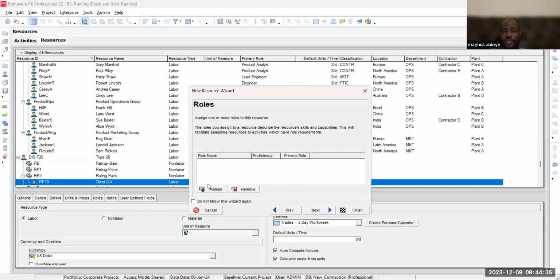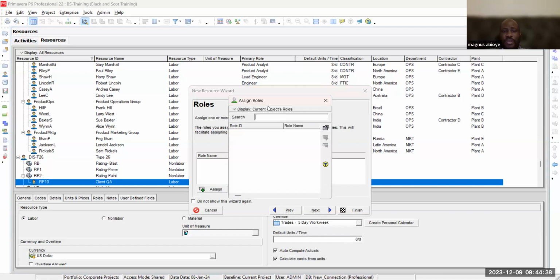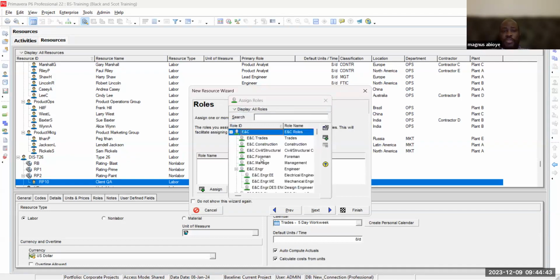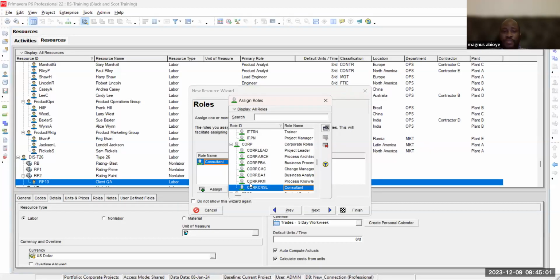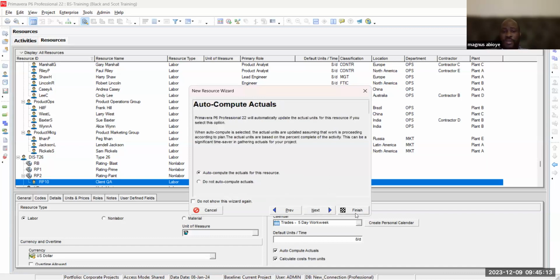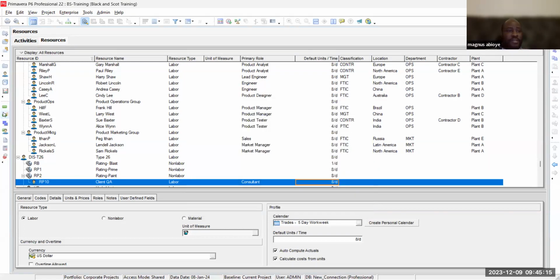Any comments you need to write about the roles, you can add roles, but that means I will have to click on all roles, which brings me to all this. So tradesman, I can put him as part of management, or let me see if I have clients, corporate, project leader, success, business, change manager, process manager, consultant. Let me call him consultant. So he's part of the consultant, close. Next, select existing calendar. I'm happy with the current calendar. Next, 5 days a week. So it's not going to work on Saturdays. Yes, finish. So I have these.